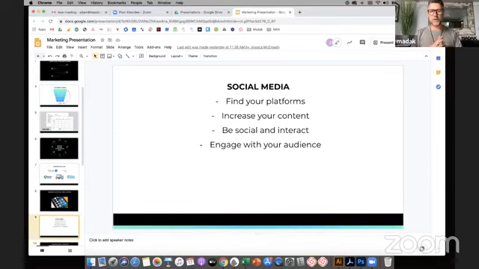Okay, so in this category of increasing social media, find your platforms. There are a lot of different platforms out there: Facebook, Instagram, Google, LinkedIn, Twitter being kind of the top five. You don't have to do everything on all five. If you're a small boutique clothing store, LinkedIn probably is not going to be where you find most of your customers.